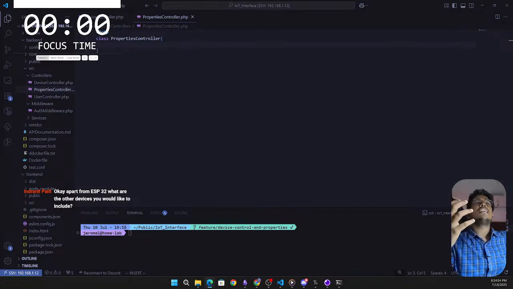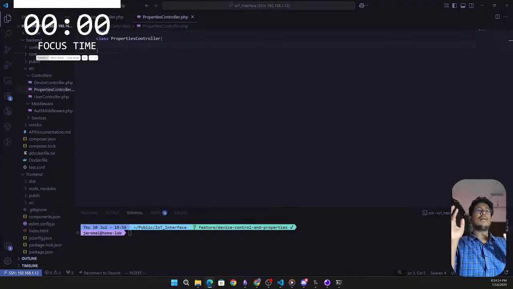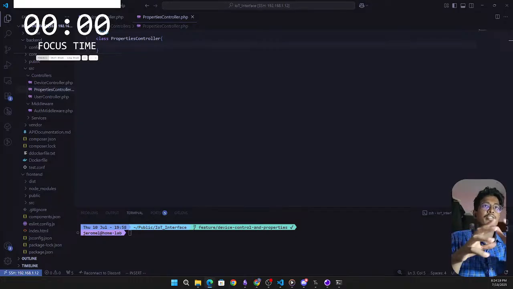Whatever IoT device has the capability to connect to the internet can do simple request and response. So whatever device has the capability to connect to the internet and send data between them, that's the only criteria. There's no device specification. That's what I want to build right now.